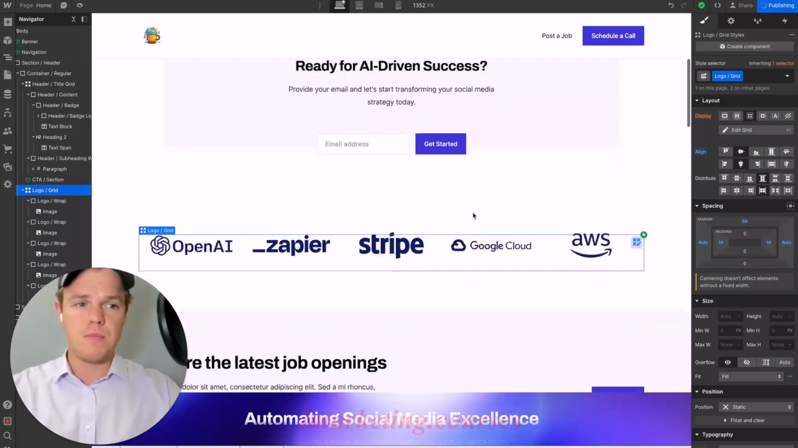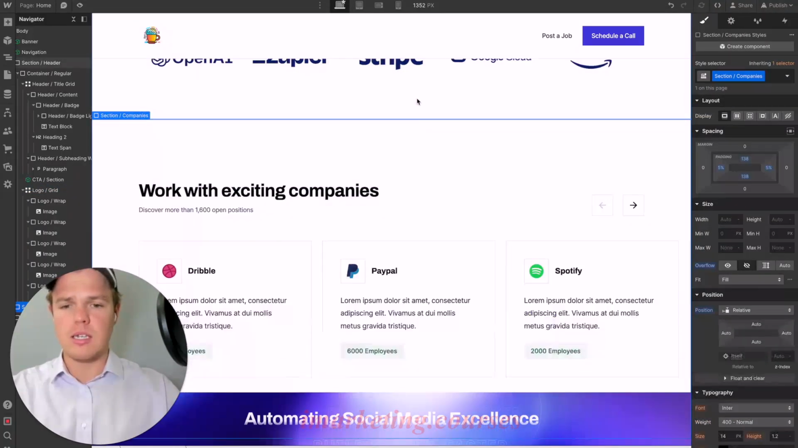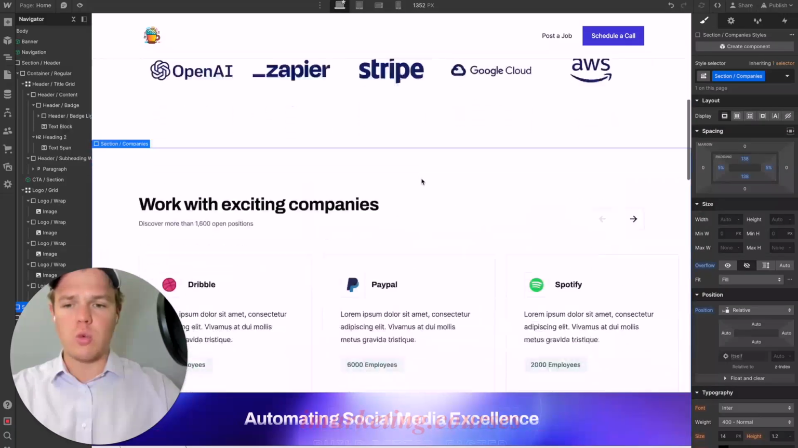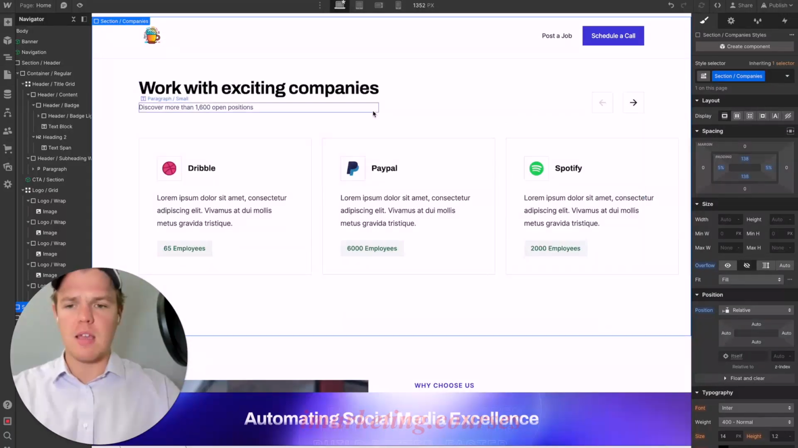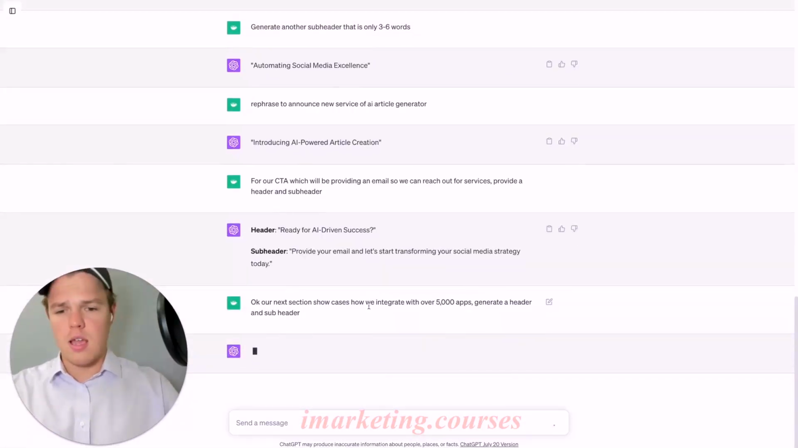Now, this next section found on this website isn't relevant to us, so I'm going to just delete it. Now we got our following section here, which we can change and make more in favor of how we operate as an AI automation agency, which is the fact that we integrate with a lot of apps. So I'm going to come over to ChatGPT. I'm going to say, okay, our next section showcases how we integrate with over 5,000 apps, generate a header and subheader. Hit enter here, and let's see what it comes up with.